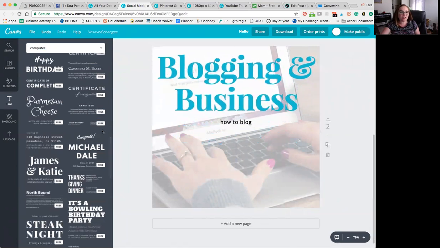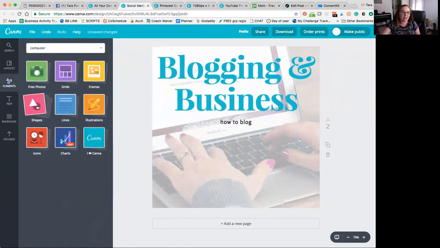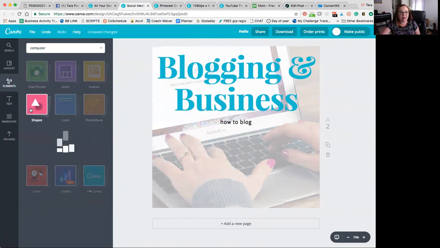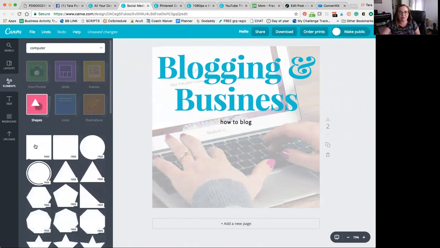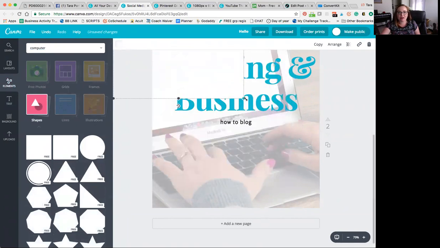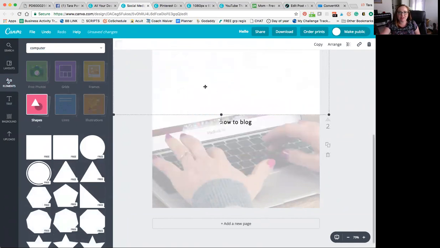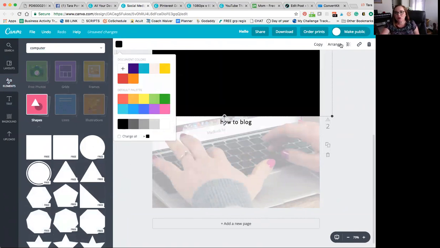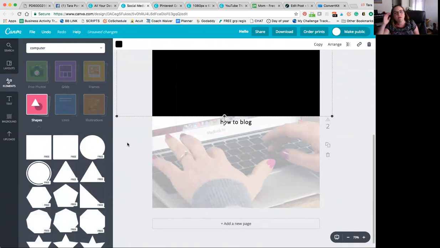So the other thing that I could do is I can actually add some elements. I can maybe add a black background or something. So I clicked on elements, and then I clicked on square, and maybe I want to expand this and change colors.